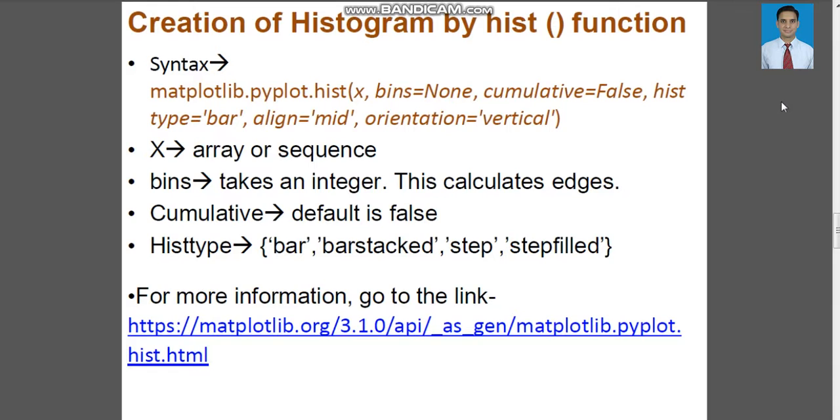Creation of the histogram by the hist function. The matplotlib.pyplot library has a special function for creating a histogram, and that special function is known as hist. The syntax is matplotlib.pyplot.hist(x, bins=9, cumulative=False, histtype='bar', align='mid', orientation='vertical'). These are optional arguments or optional parameters of the hist function. But only one argument, x, is required, which is an array or the sequence of the data.